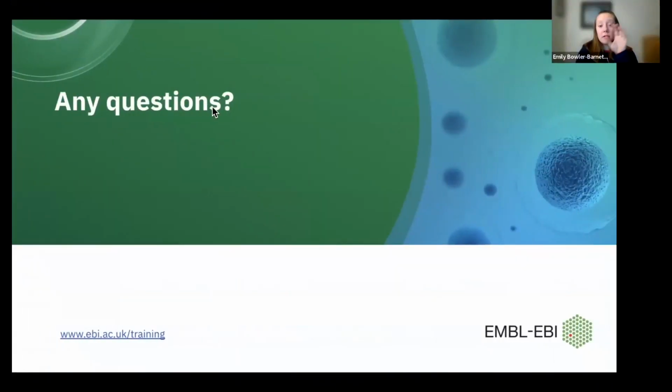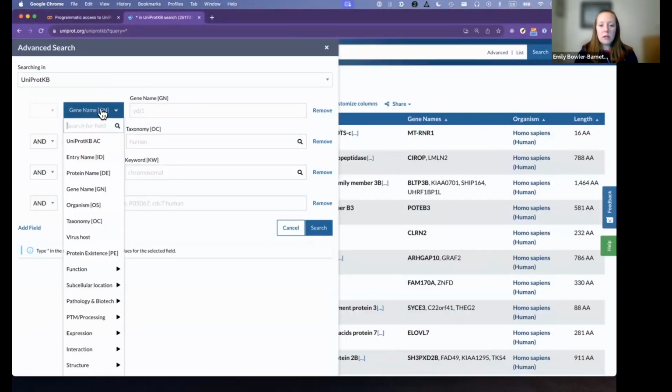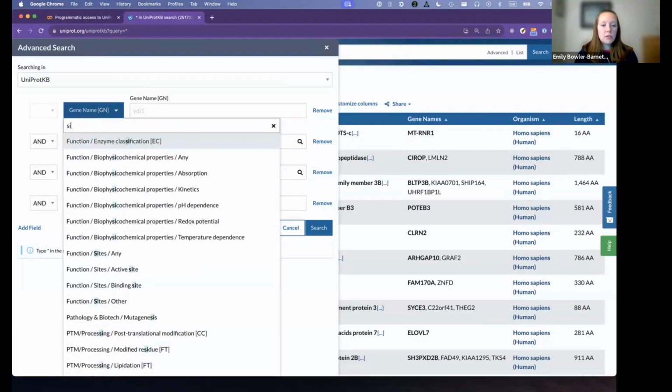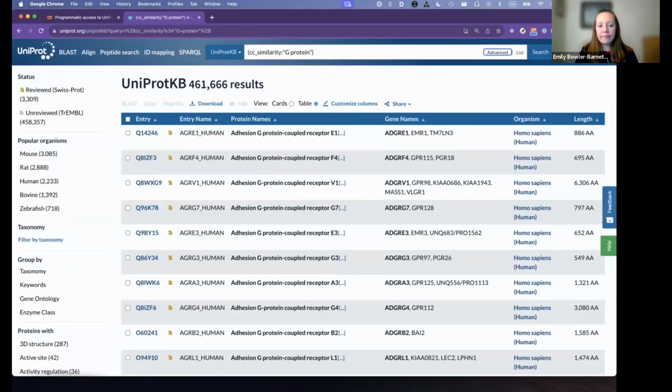The category Katrina is specifically looking for in this question, because this isn't immediately obvious to anyone that doesn't curate, is CC similarity. If you go onto an advanced search, and instead of gene name, you type similarity, you have family and domain / sequence similarity. Yep, and then you would type G protein, hit go, there you go. And then you can filter by species and by anything, by reviewed, unreviewed, taxonomy, etc.